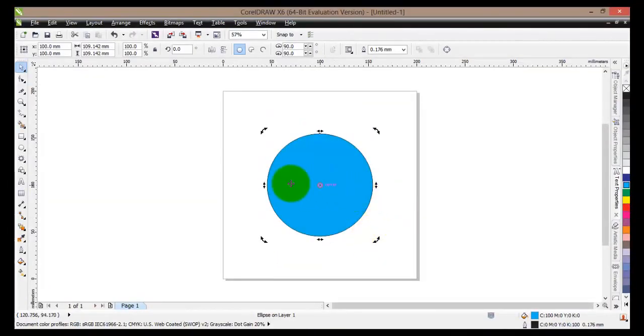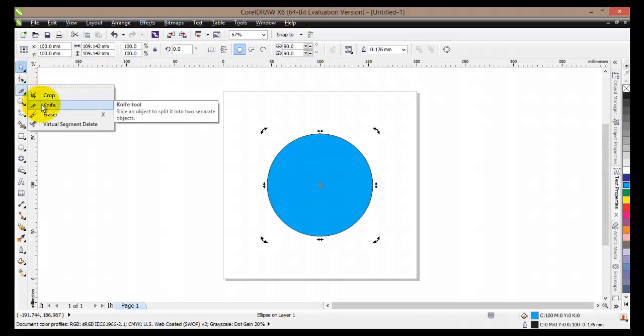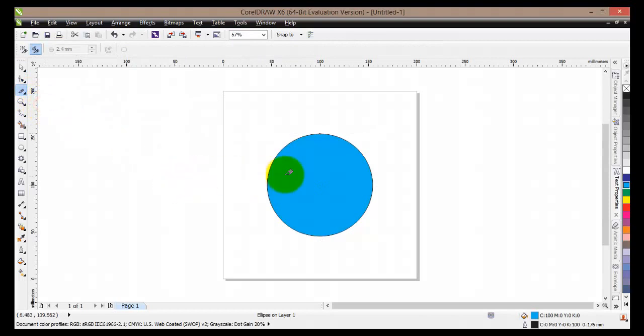Now I would like to have a look at the knife tool. The knife tool is placed right here, the third one down in your tools menu, and there's a little arrow. If you click on it, you'll find a knife. Click on it once and now you have selected the knife tool. What the knife tool will do is slice your image into many different images or objects.